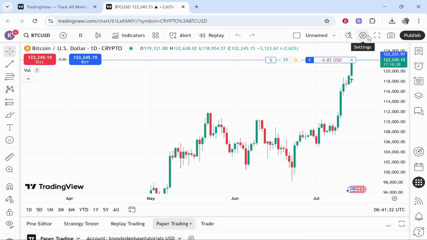In this video, I'm going to show you a very quick and simple way to record TradingView and then get the video onto your computer. This is free, it doesn't require any downloads, so let's jump into it.